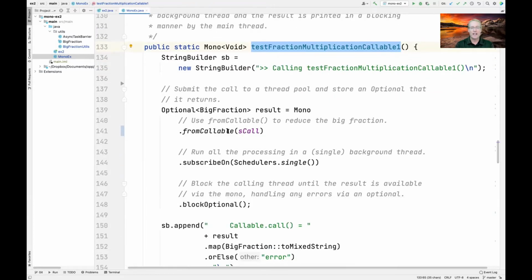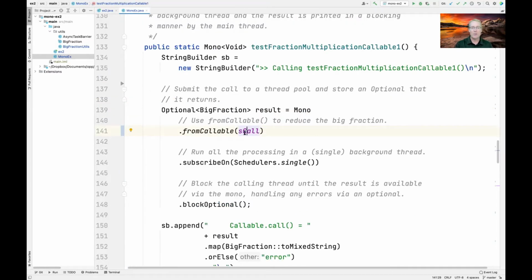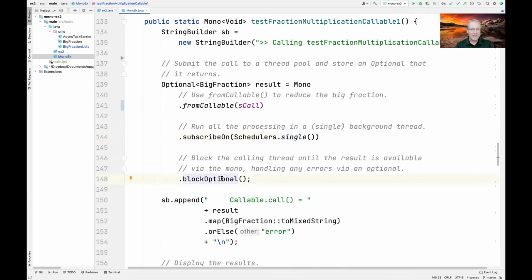Here's what we do. We go ahead and use the from callable factory method operator to take the scall field, which, as you can see, is going to take 2 big fractions. It's going to create 2 big fractions and multiply them together. And this from callable will then run in a background thread that's created by the single factory method on the scheduler's utility class. So that processing takes place in the background. And then we're going to call another operator that's a blocking operator called block optional. And what block optional is going to do is it's going to block the calling thread until the result's available via the mono, handling any errors via an optional.